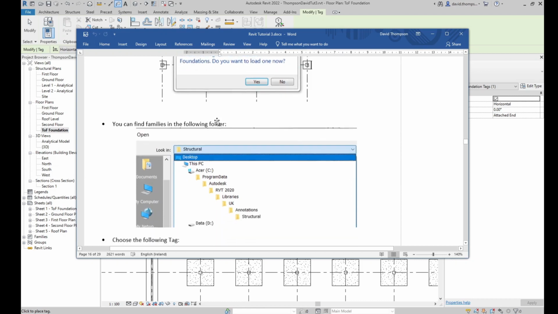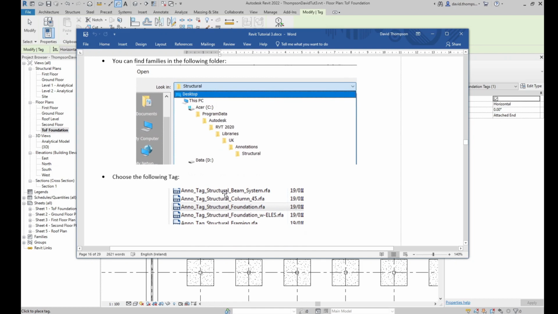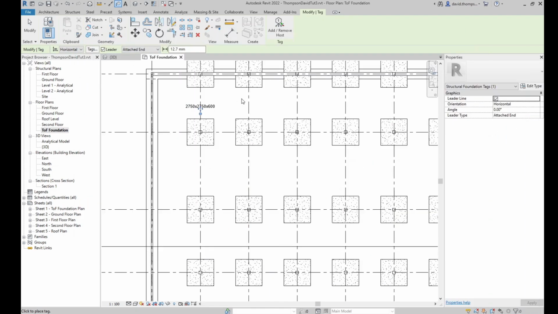You would click yes. Then you can find the families in this order if you have them all installed. You go down to Program Data, Autodesk, Revit, depending on what version you're using. It could be 2020 or 2023, or any version to be honest. Then Libraries, UK, Annotation, Structural, and they should have the information. You should have the tags in there, and you'll see different tags show up. If you do have to load them up, we're going to load up the Anno tag structural foundation. I'll just bring that back across here.